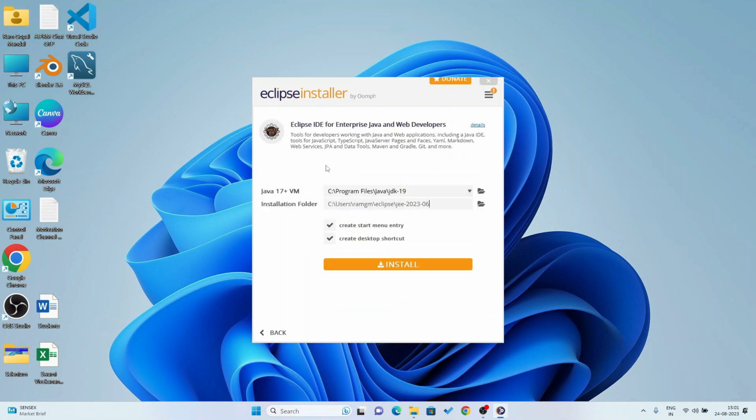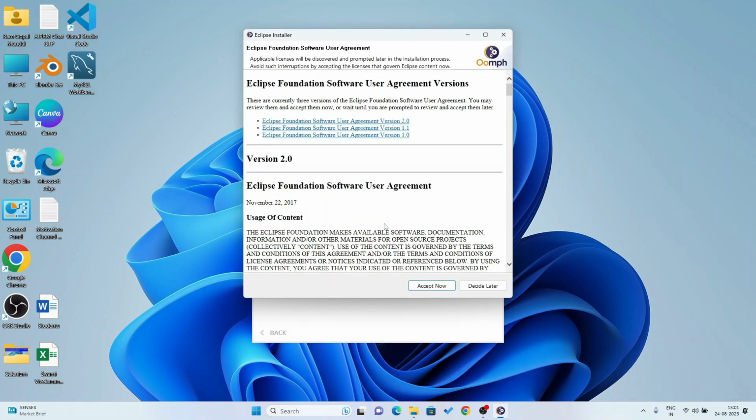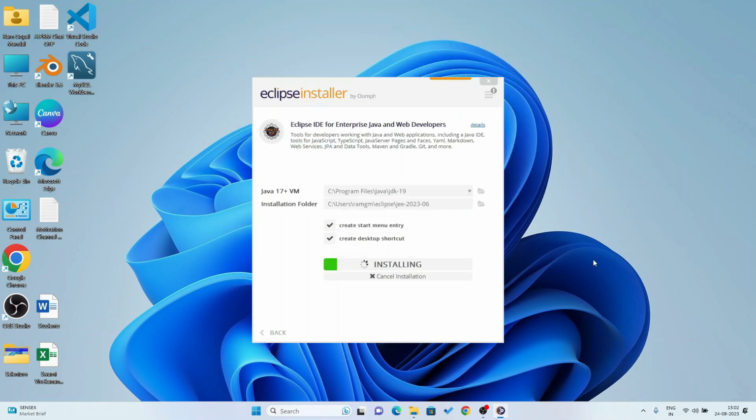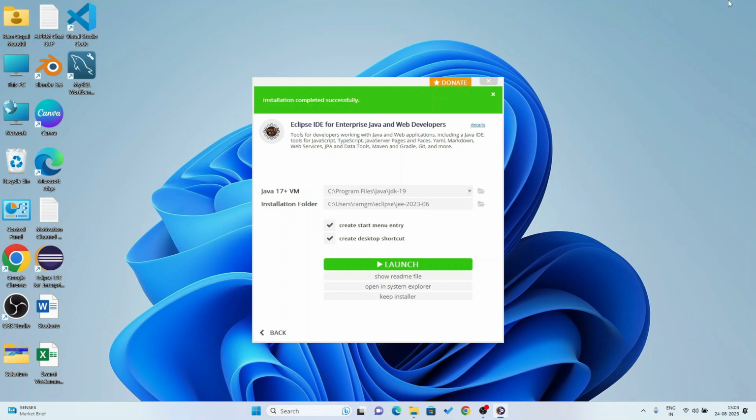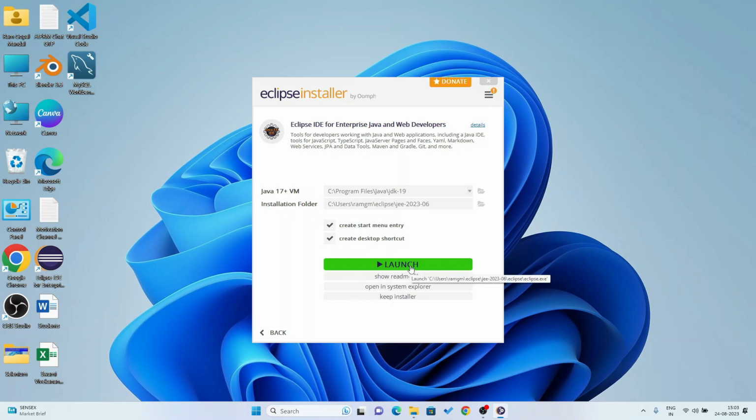Click here. Now you see here Java JDK is 19. Eclipse IDE is 2023-06. And click here. I will keep it as it is and then install. Now I am going to accept this license agreement. It is installing. It will take a couple of minutes. Now see, installation is completed. Now I click on launch.